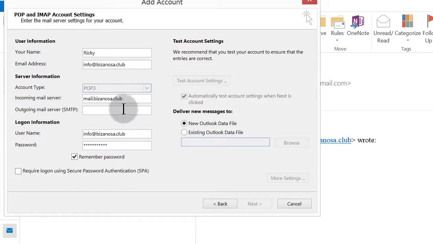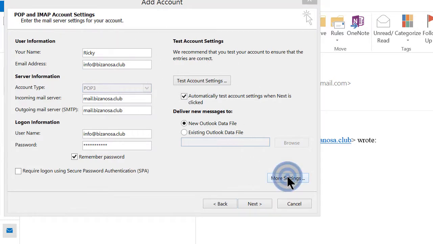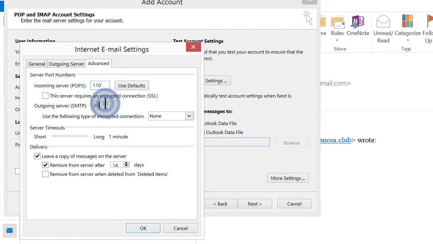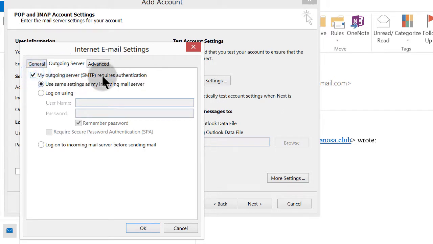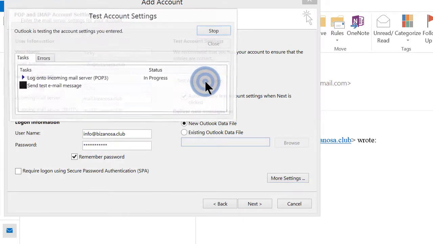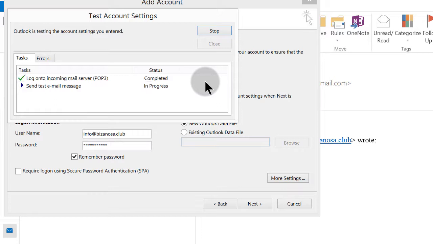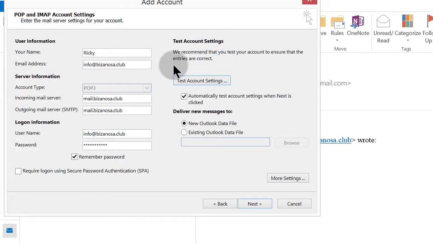is that, the outgoing mail server is that, and this is another thing that you have to do. Come into more settings, advanced settings, and this is 26, not 25, okay? And come here and check this, because our server requires authentication. Then click OK. And now if we test our connection, login, correct. Send test email, correct. Okay, so that's how you can connect your email account with Outlook.